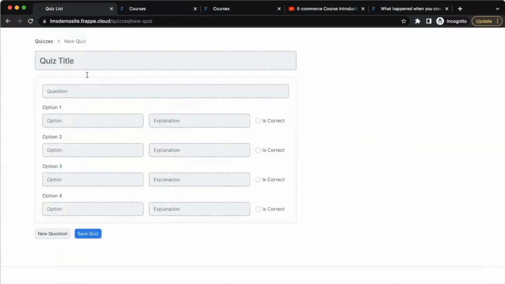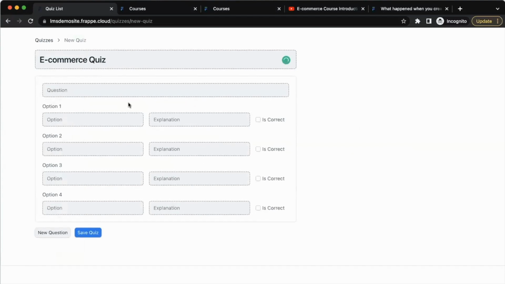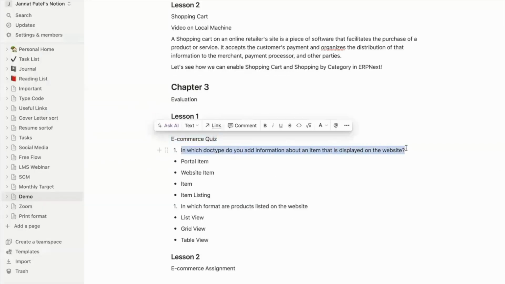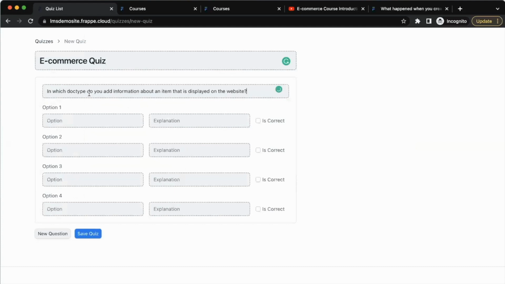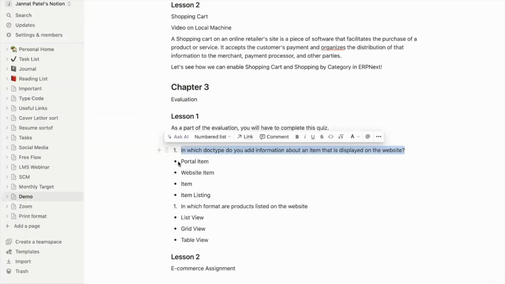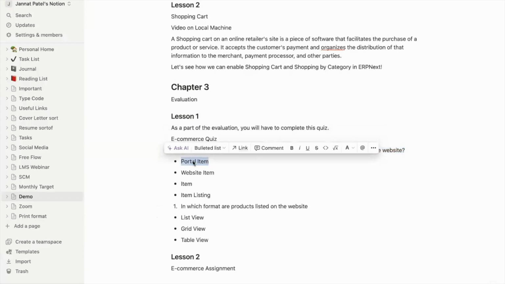I give my quiz a title, and here I can add the questions. A question can have minimum 2 and maximum 4 options. And besides each option, if that particular option is the correct option, I can just check that. Also, I can provide an explanation for each of the options, which means that I can indicate to my users why this option was the correct option or why this was not the correct option. So let's add the options.